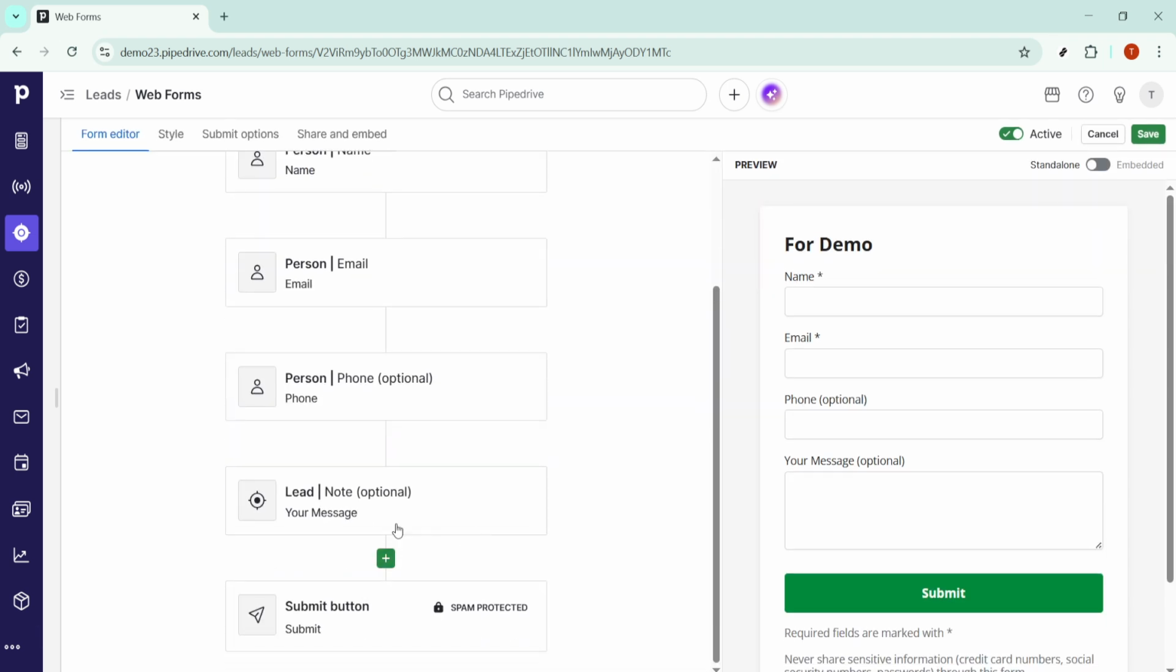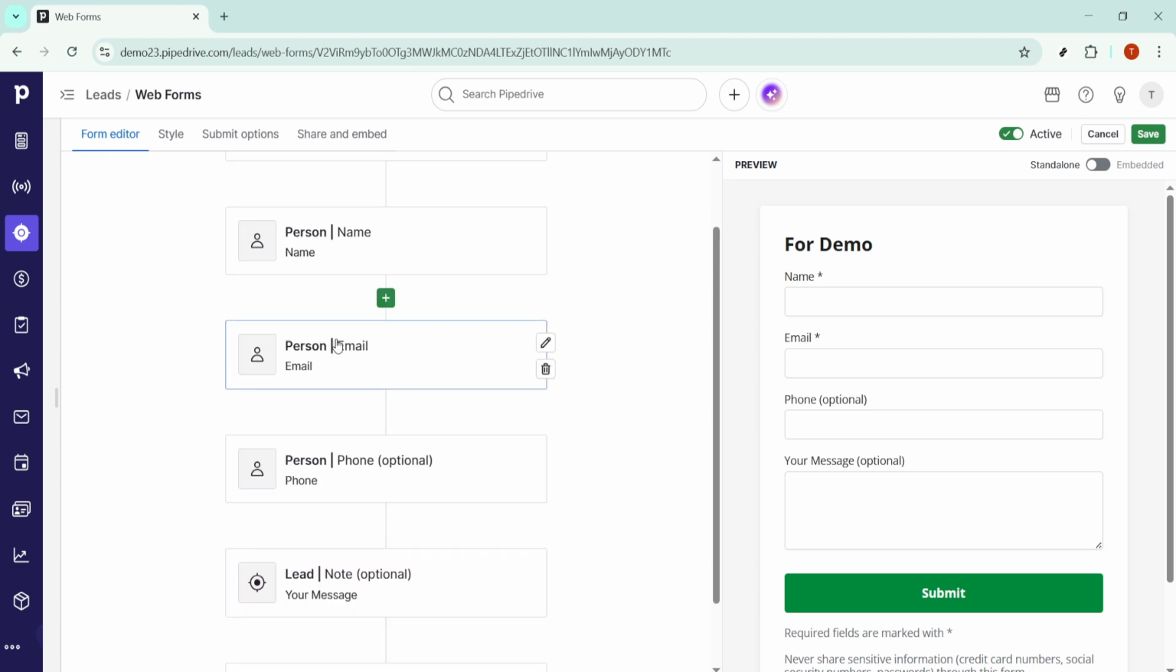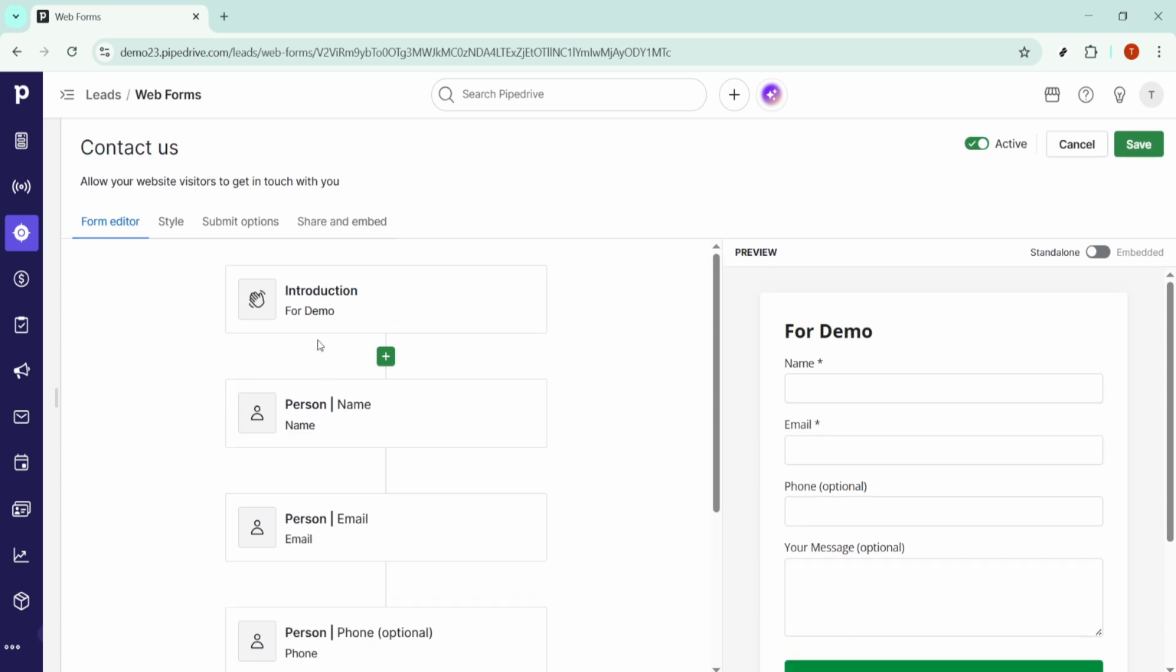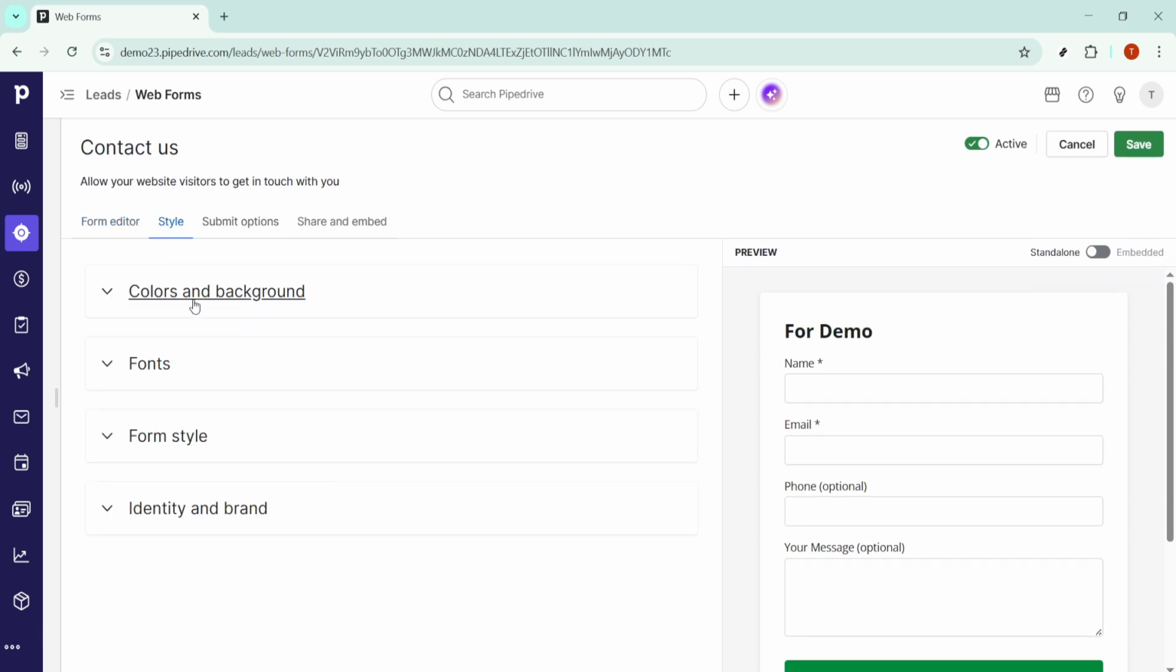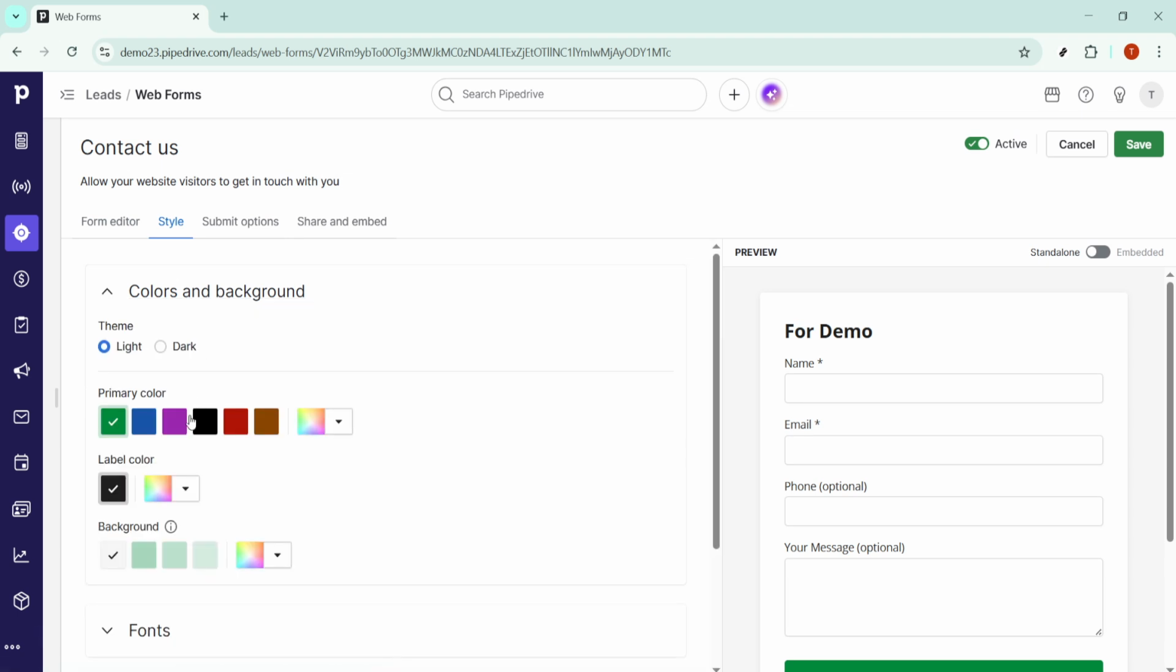Style the form to match your brand. Adjust colors, button text, and any header or logo options available. Then, fine-tune the submission experience. Write a clear success message that tells people what happens next, and choose a language that matches your audience.